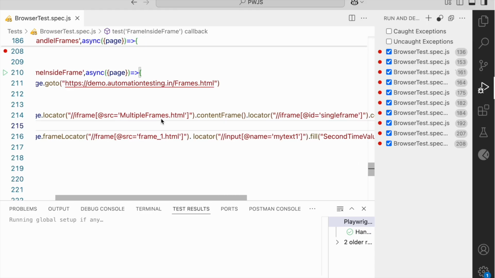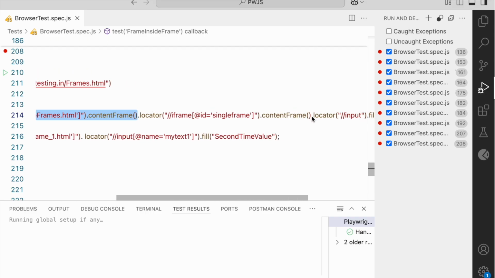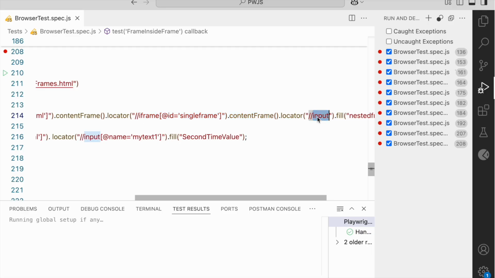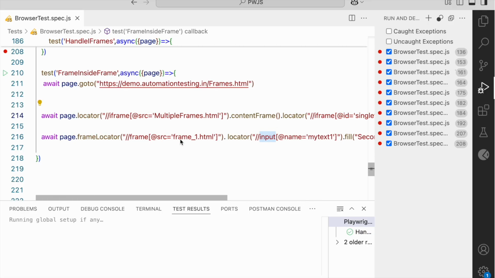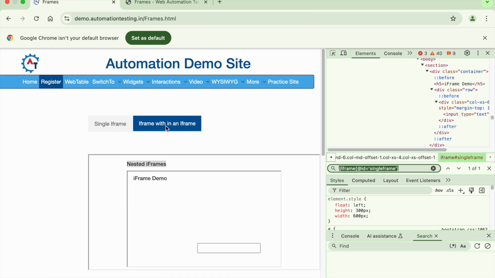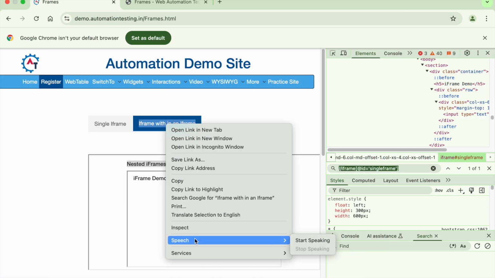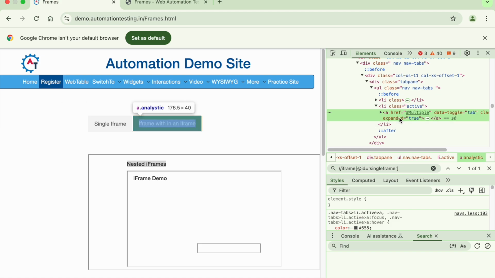So this is how we have done. This is the parent frame, and using the parent frame we are going to the second child frame, and using the second child frame we are identifying the input locator, and then we are performing some action using that element. Before that, first I have to click on this button. So let me construct the XPath for this one.